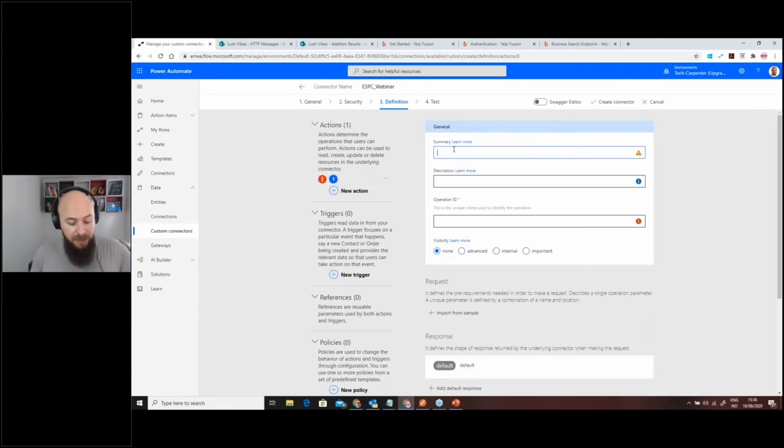So this action is going to be called business search. And for the description, it's going to be exactly the same. And the operation ID is also going to be business search. All right. So this is for the first part. It's just a general part. You define, for example, a summary, some description about the API they're going to be consuming, and the operation ID.